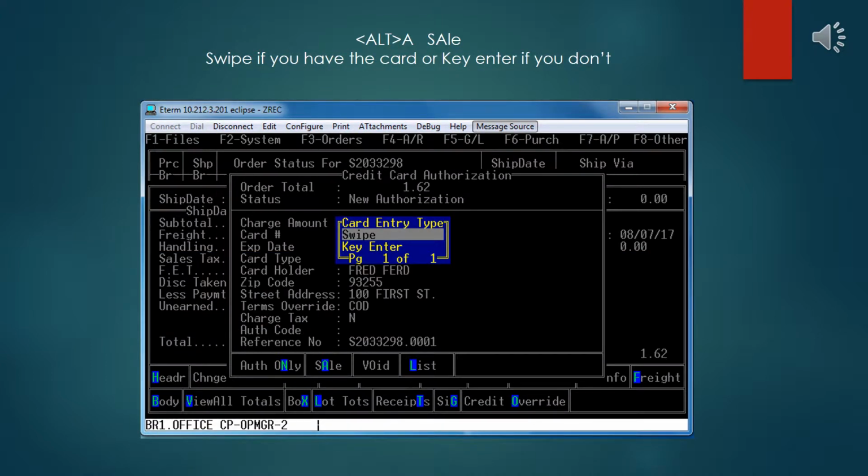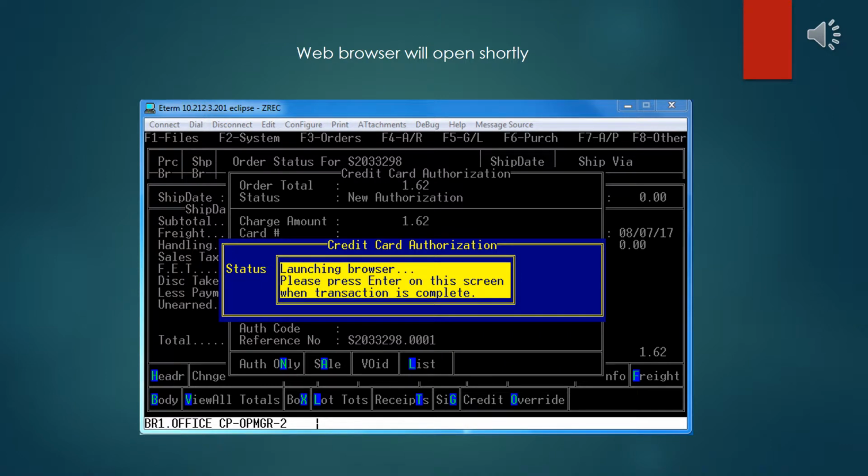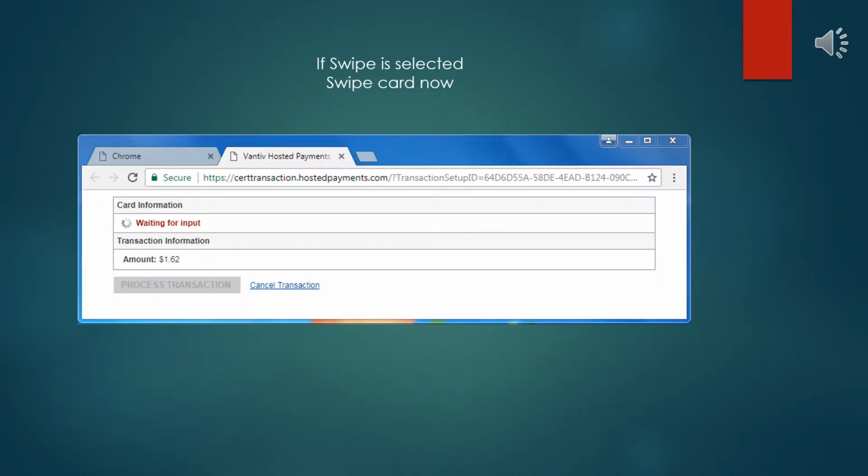Select Alt-A for sale. You'll be presented with a card entry type. Swipe to use the magstripe reader or key enter for manual. At this point, Eterm will automatically launch your web browser to complete the next step. When this window pops up, you're ready to go ahead and swipe the credit card through the reader device.